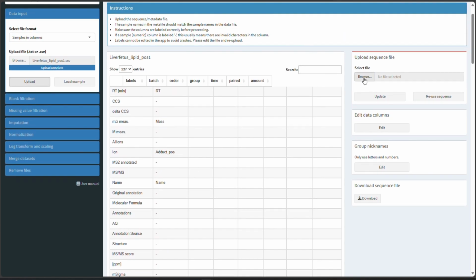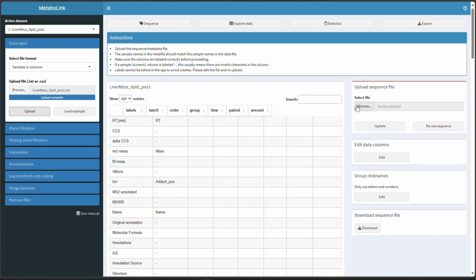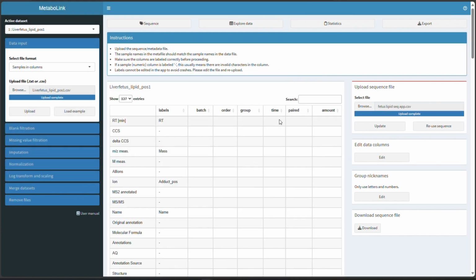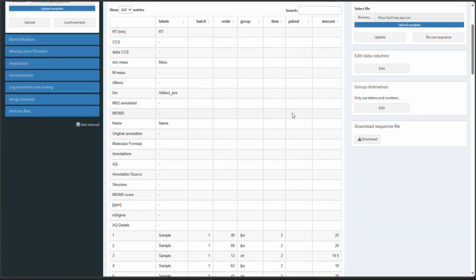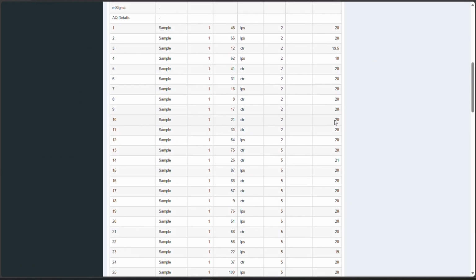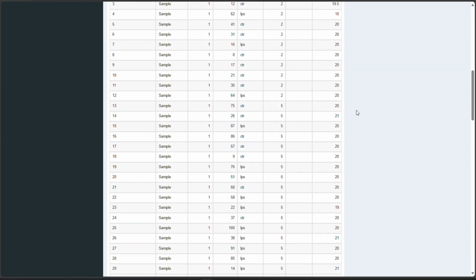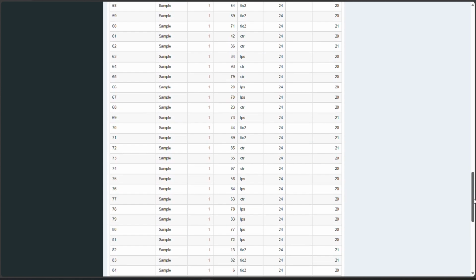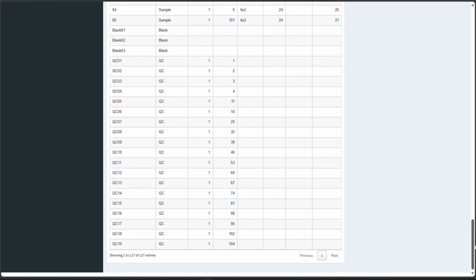And we can see that everything looks fine, so we can now upload the sequence file. Again, make sure the sample names in this file match the sample names in the data file. Now let's check the information we uploaded and if it is assigned to the correct samples, and we can see that all the samples have the information that was in the sequence file.